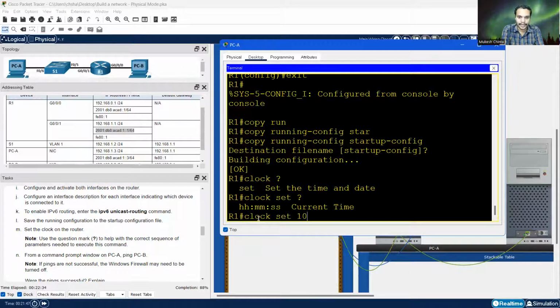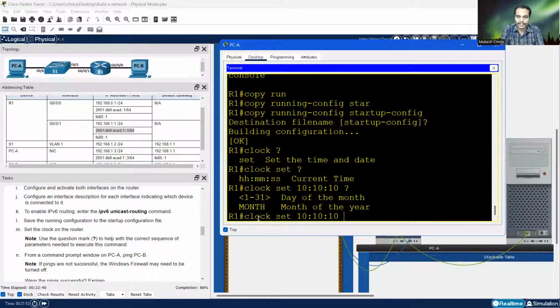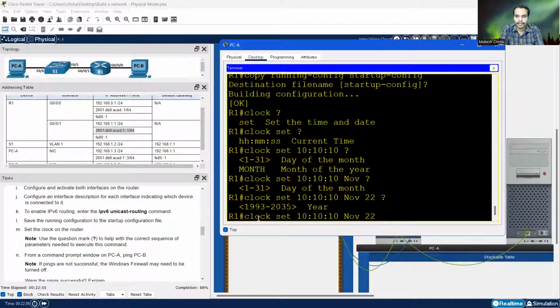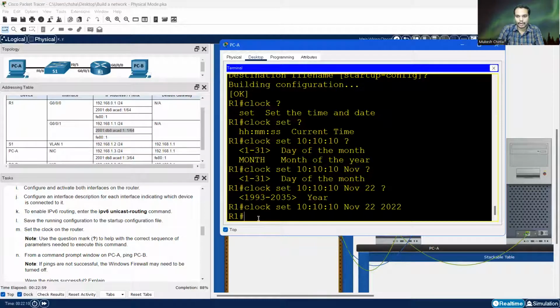So let me say 10. Randomly I'm giving 10, 10. So another question mark. Now it is asking me to enter the day of the month. So let me say November. Okay, and I will press question mark again. Day of the month, 22nd, and another question mark. Now it is asking me to enter the year. There you go. Clock set. I gave the date, month, and also the year.